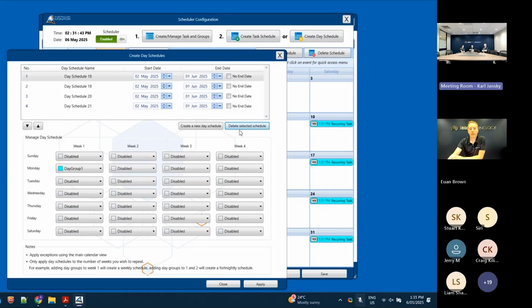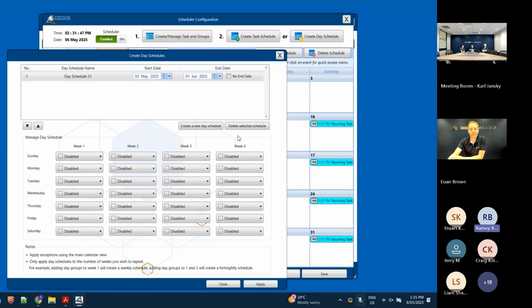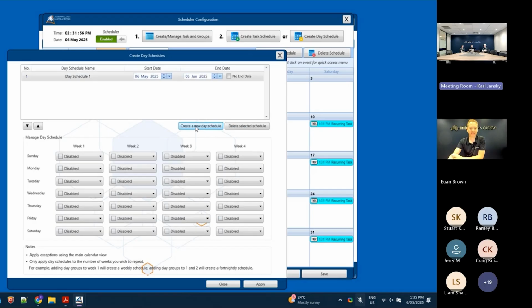Okay, so does that mean you can't delete all schedules by selecting all schedules and say delete selected? Correct, it is no. We'll say that that was deliberately done in order to make sure people don't delete everything easily.